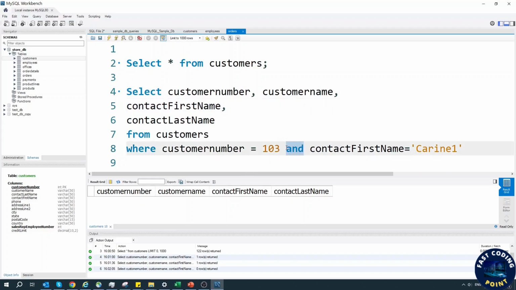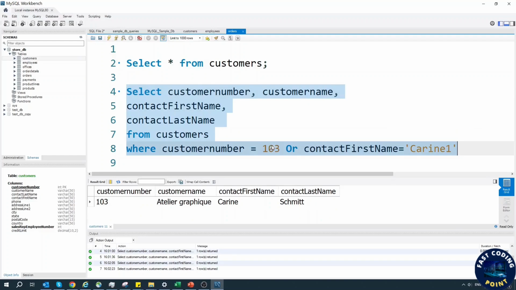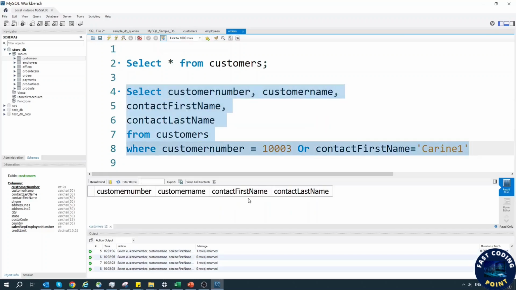And secondly, there is another statement you can mention here, OR, and now this condition should return a true value. The reason is that we are saying we need to select the records where customer number is equal to 103 or contact first name is equal to this. In this case, as the first condition was matched, it has ignored the second statement and displayed this one. Now suppose I mention something different here. Now it will also not fulfill the condition, so it means there should be no record. So you can see here there is no record.